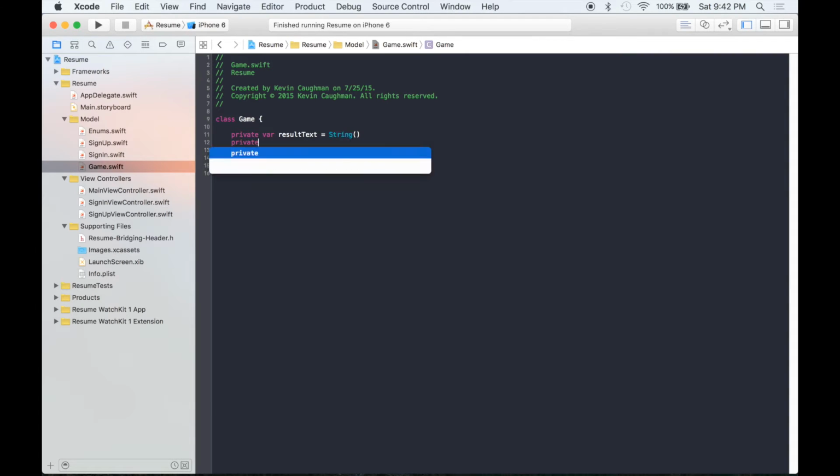So let's do private var app choice text equals string, and then private var winner equals string, and then we'll do private var app wins equals string, and private var player wins equals, you know what, we need to make these ints, and same with this one, it needs to be an int as well because these are going to be our scores.